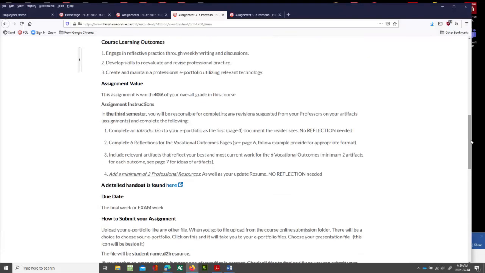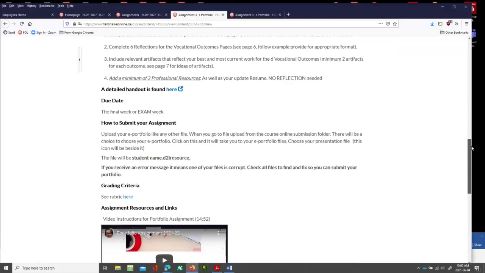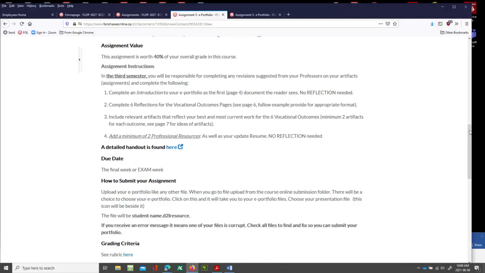The value of this assignment is 40%, and that reflects also the fact that you will be putting in a little bit of work during this course to create this portfolio. So let's look at what you're going to be doing. First, you're going to be actually creating the framework for your portfolio, and we will do that in class 3.